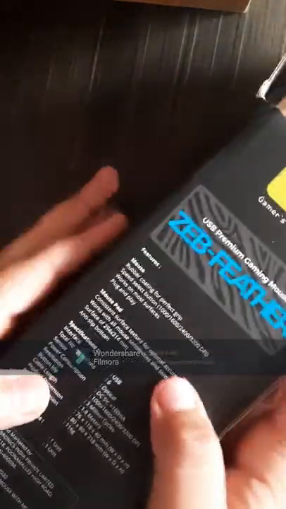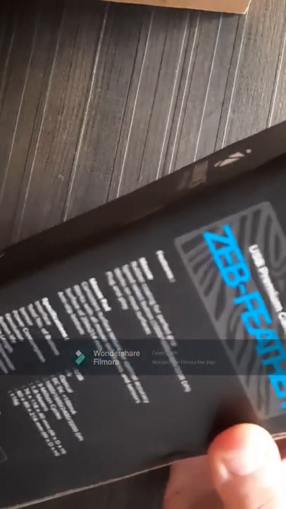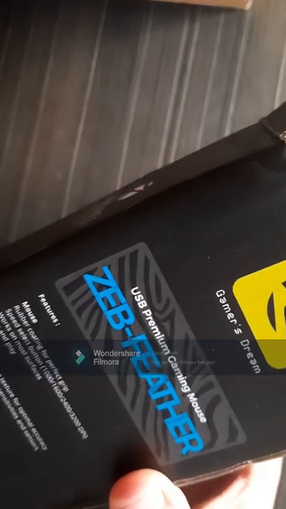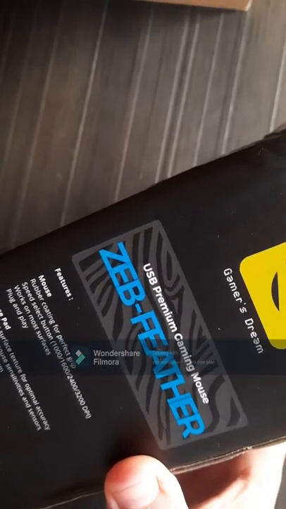Today we're unboxing things. So we have a gaming mouse right here. It is the ZEB Feather gaming mouse. It's a USB premium gaming mouse. Obviously it has a mouse and it also contains a mouse pad. So let me open this.